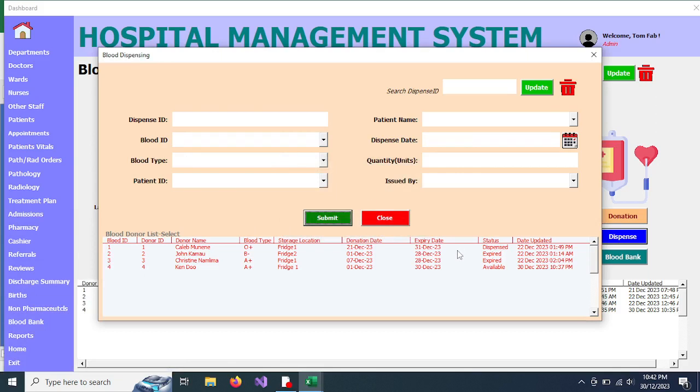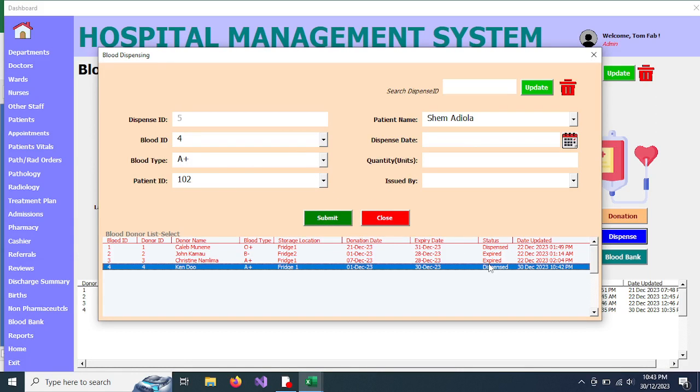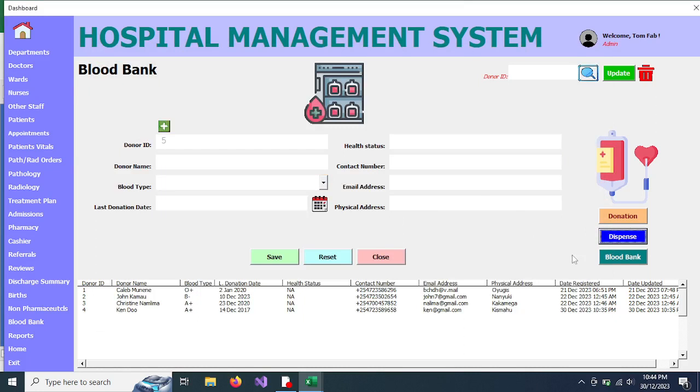So you can see we have dispensed blood, because this one is the one we had, and already we've dispensed it as you saw the other time we were saving data for dispensing. This one we dispensed here, and you can see the status already changed to dispensed. Okay, so immediately you dispense blood, the status changes to dispensed, unless it is expired. The status will always change from available to dispensed if it is dispensed. Okay, so that's how we dispense the blood.